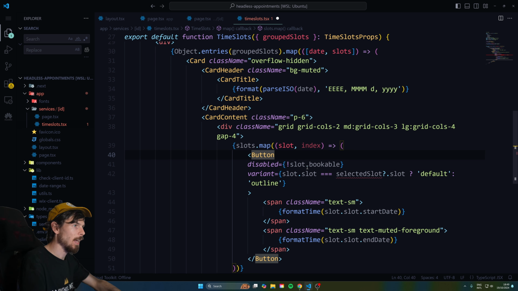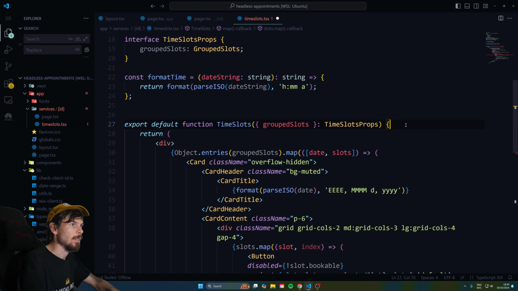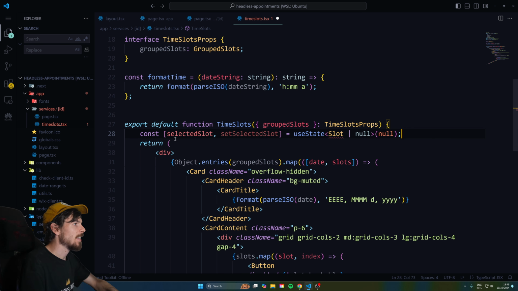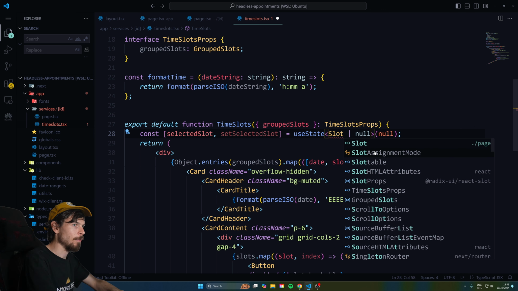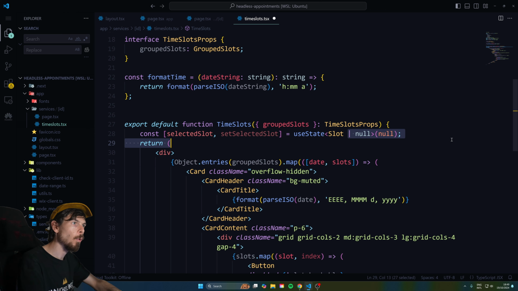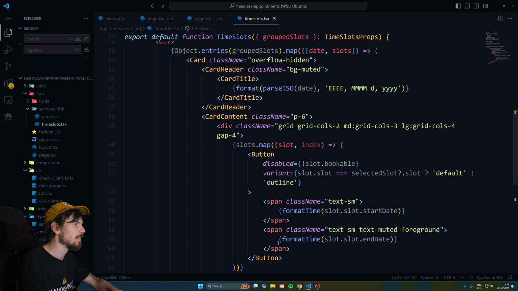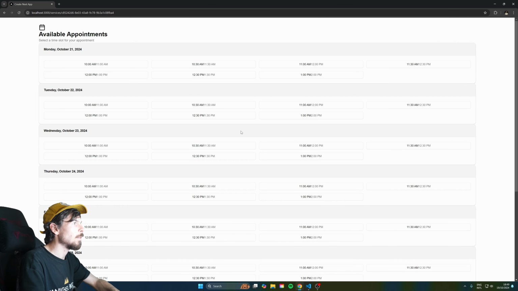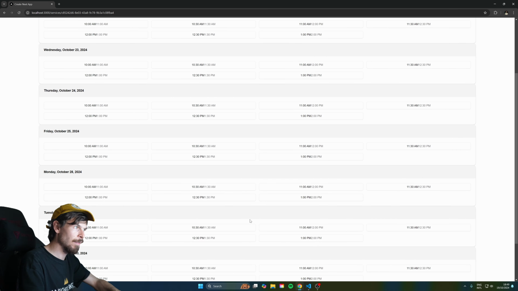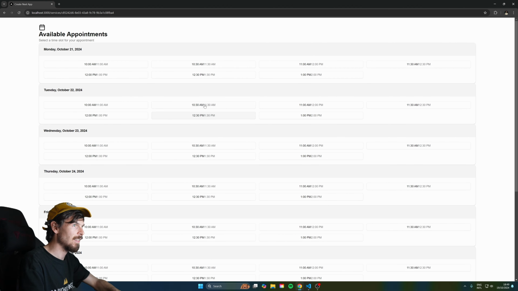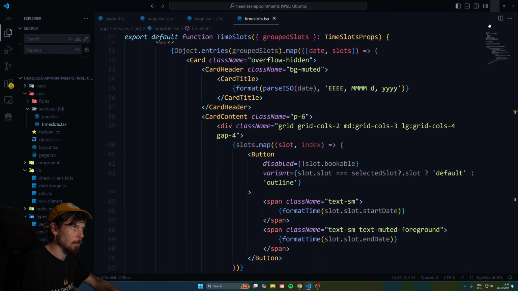Okay, so we have a state here that we haven't made yet, so let's just make it. It's gonna be as simple as, let's go here to the top. It's gonna be just a selected slot with a set selected slot, and this is a use state that can be either a type of slot, I'll import the type as well, or null. Just that. That's all there is to it. So if we check now, look at that. Now none of them are selected, so that's great. And again, if it would be already booked, it would just be disabled for you.